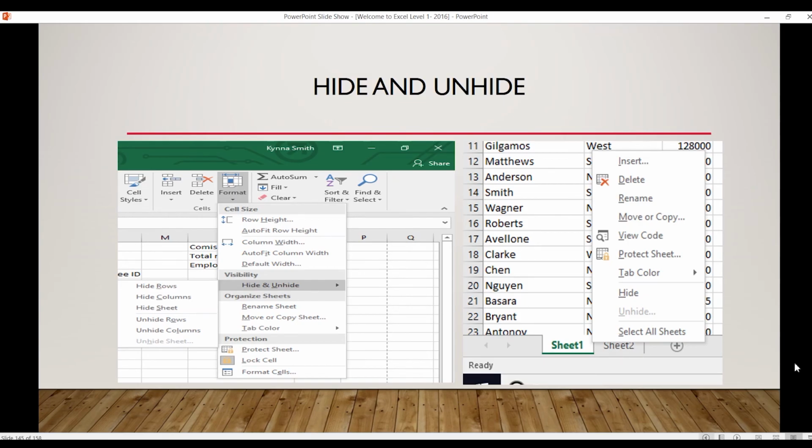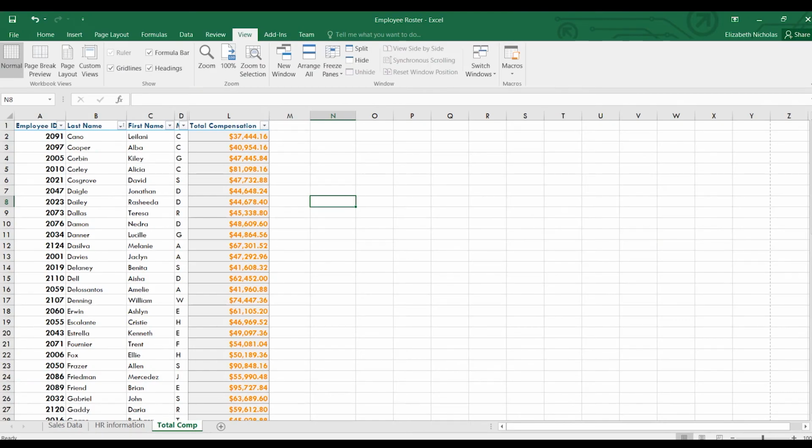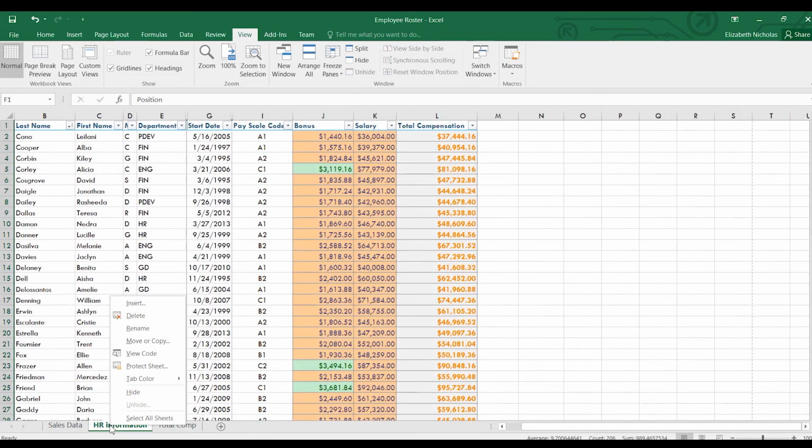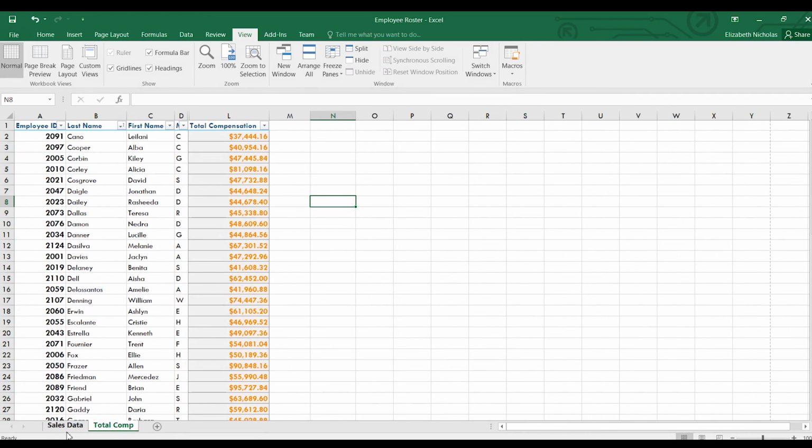Okay, so that was hiding and unhiding your actual columns. The next thing that we're going to do is hide and unhide your sheet at the bottom. Let's say that the HR information is none of anybody's business. So I'm going to hide that tab. That way the person that I'm sending the information to is only going to be able to see the sales data and the total comp. They don't even know that the HR information is there.